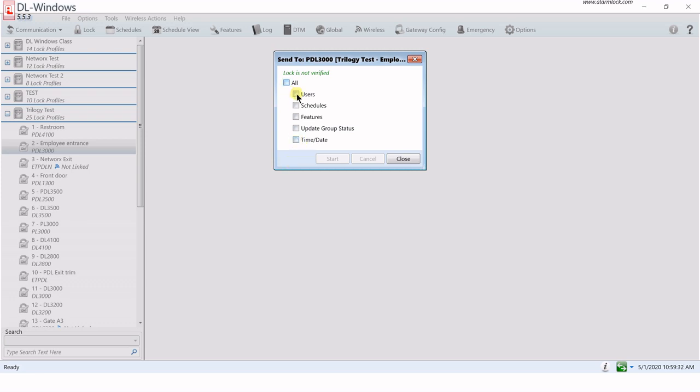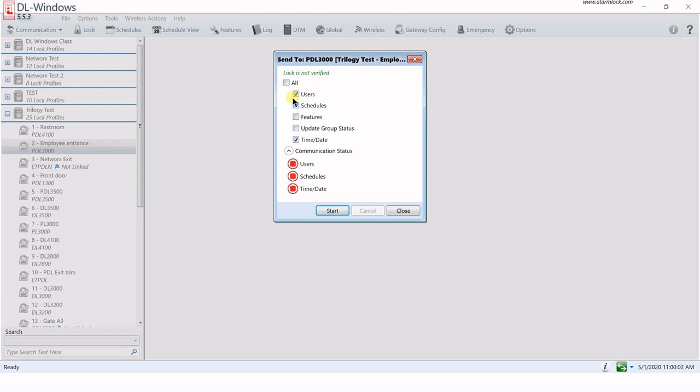Now here, you can choose whichever features or whichever things you need to send. If you want to send just the users and the date and time, you just check the boxes. Now I always send the date and time. And I do this because the clock in the lock can speed up or slow down, and it may not be on the correct time that you need a schedule to work. So you want that to be on the correct date and time for your event log and for your schedules. So I'm just going to check the box all, and that will send everything. Now at this point, I will hover my mouse over the start, and now I will get the lock prepared to receive the information.